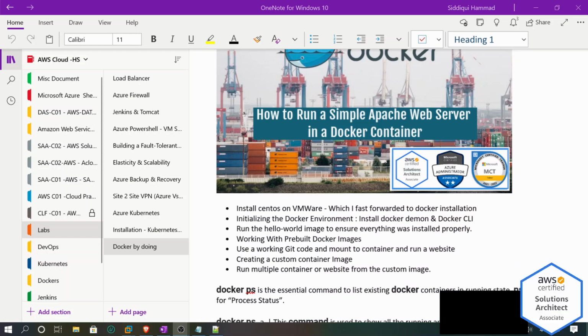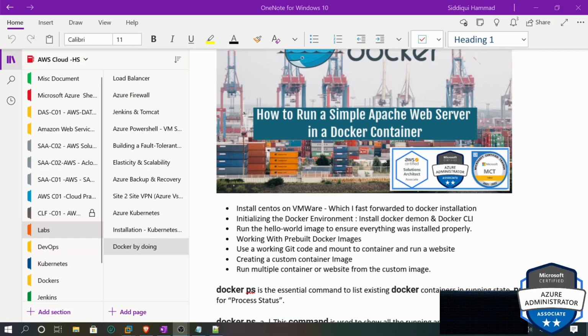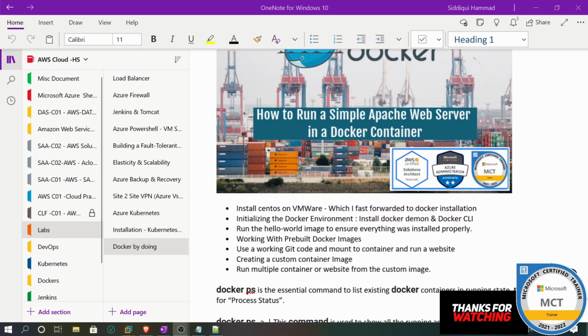Also, we'll have code on Git. Once we have that code, we will clone that Git repo into our container, and we'll run it as a website from HTTPD. We'll create a couple of custom images, and then we'll run multiple containers to deploy websites. So this is a Power Pack lab.